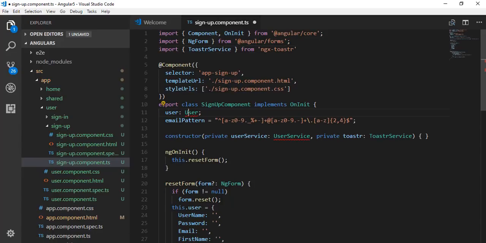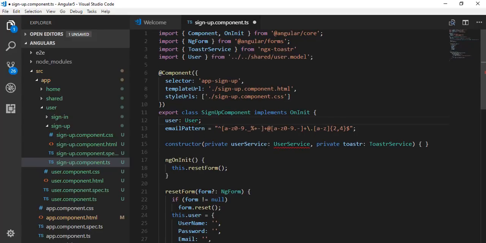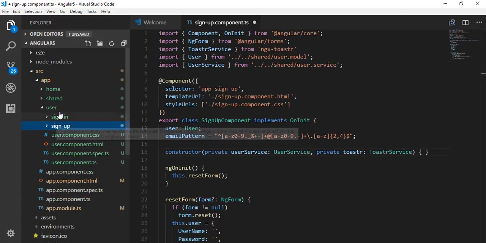Now let's add the import statement for these classes again. You can use the shortcut Control and period, then click on this import statement here. Same for the user service class also. That's it.